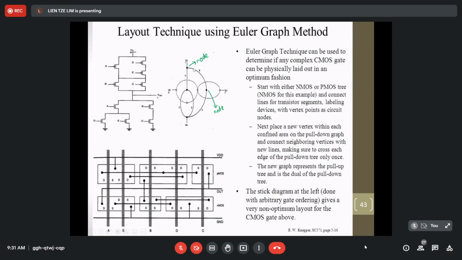This Euler graph is actually two graphs. One graph is for the pull-up network, and one graph is for the pull-down network. Each of the graphs here has nodes. This one is a node, this one is also a node. The path from one node to another means the path that is flowing from this node across one transistor to another node.